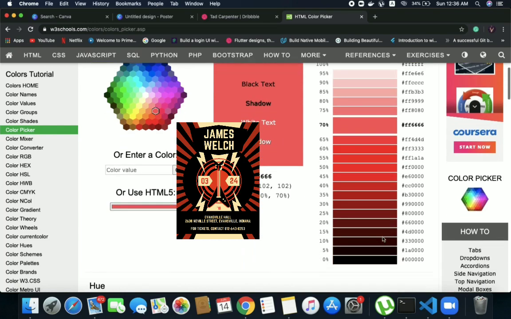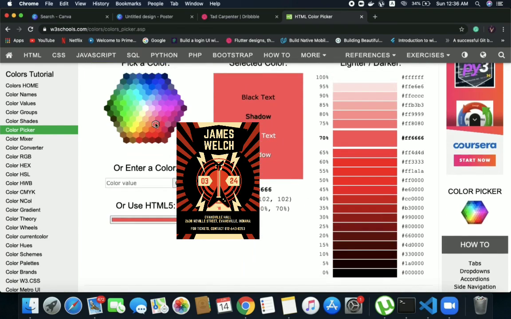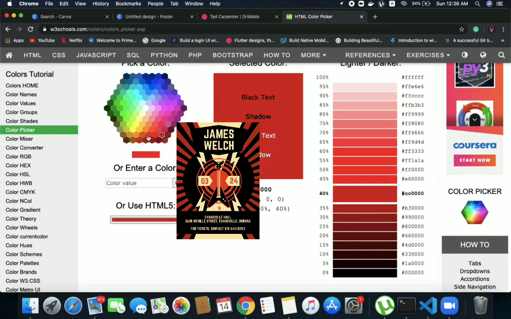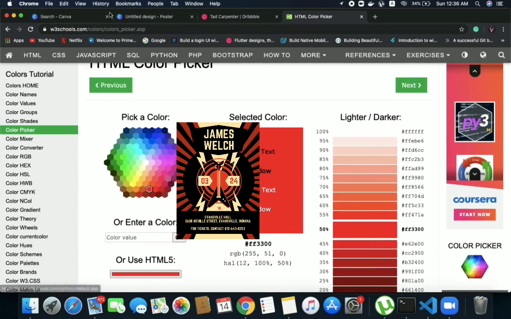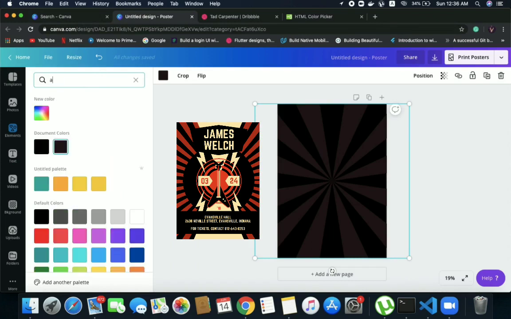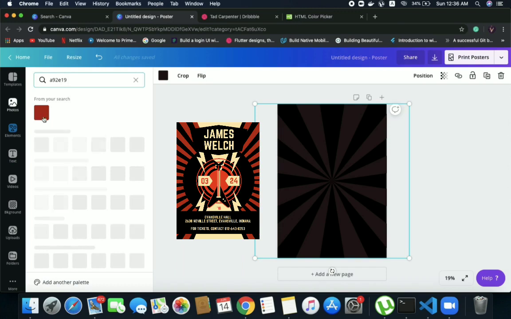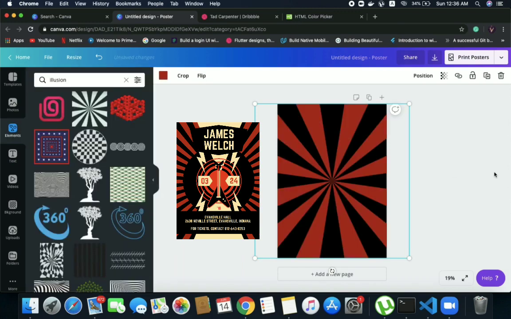Okay, I guess this is a little similar. I'll just go a little down with this. Okay, I guess we got something very similar to this, and we will try out the color code, and let's just try this, 92E19. Okay, so that's changed. Now you can see your poster coming together, isn't it?